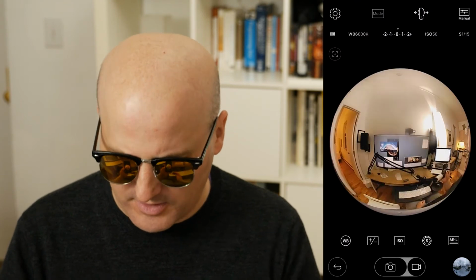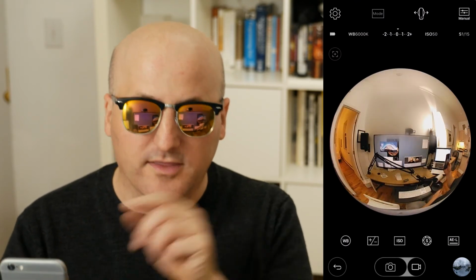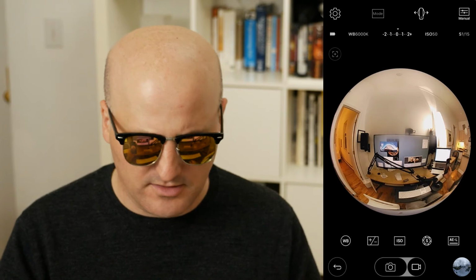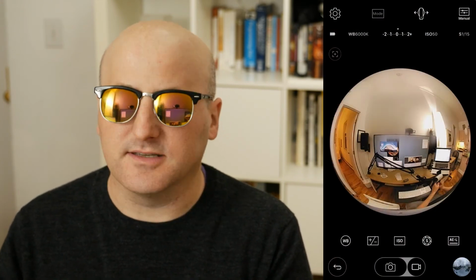I've already connected the camera. And you can see this is what the camera is seeing. There's actually two lenses here. Let me see if I can go back. So you can see there's two lenses here. There's a front lens and a back lens. And this is the front lens.